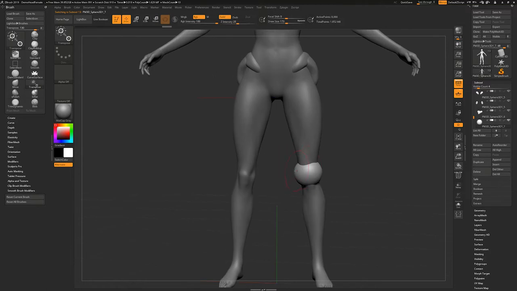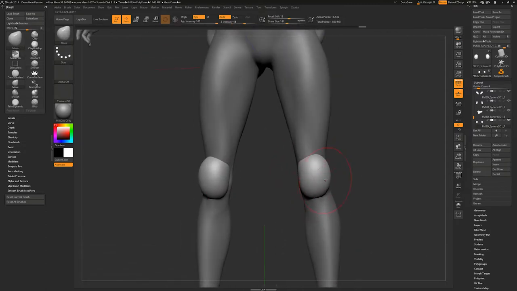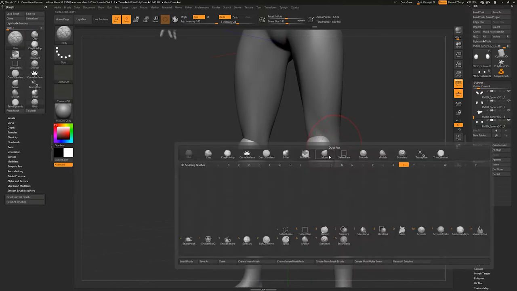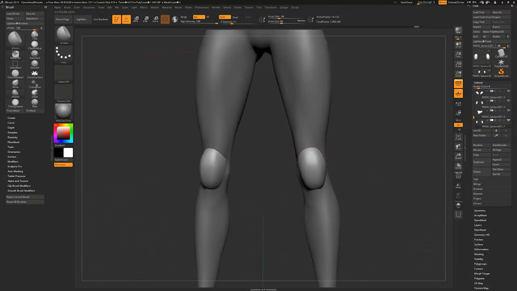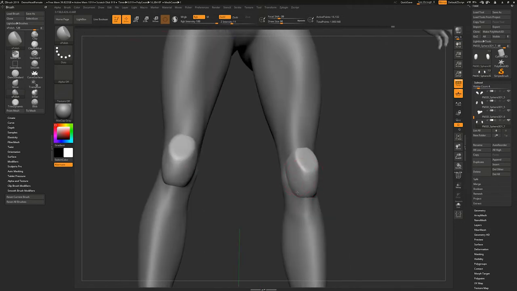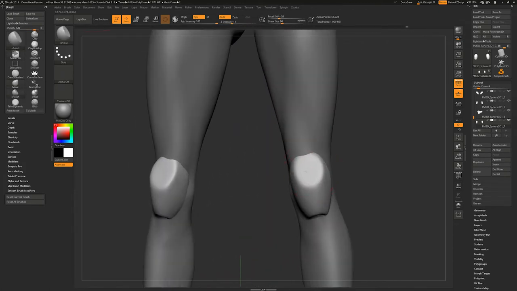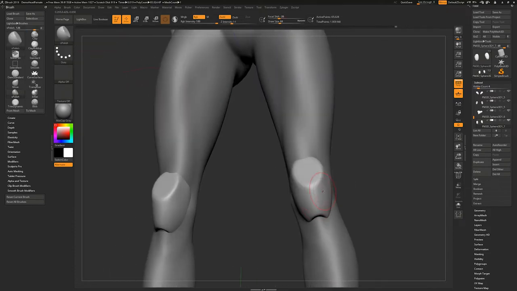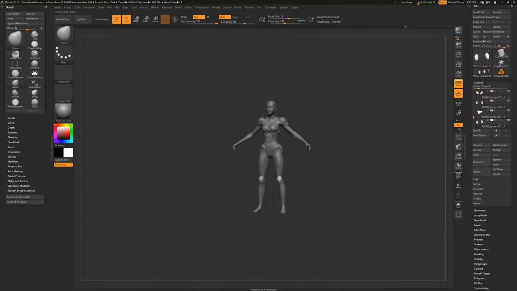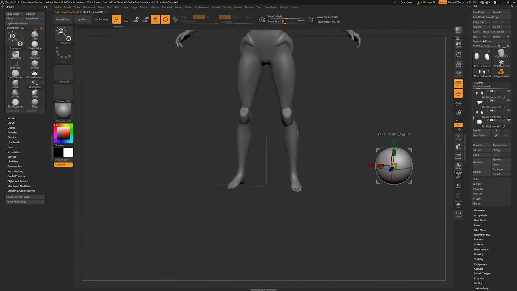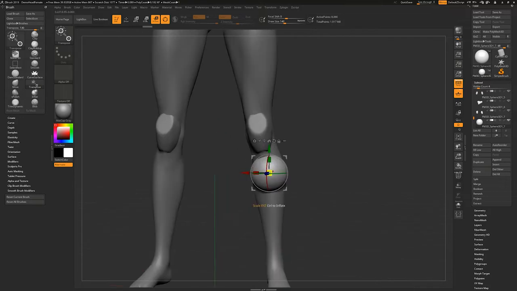Then it's her knee pad. And then her lower leg armor.